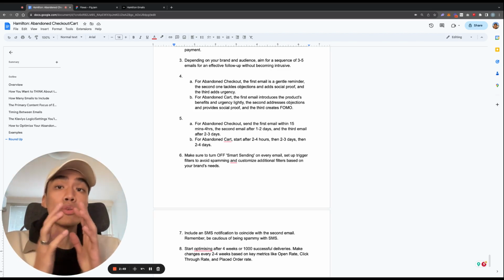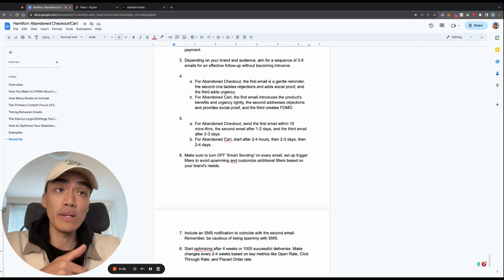So you want to send that first email within 2 to 4 hours for the first, and then the next email anywhere from 2 to 3 days, and the email after that all the way from 2 to 4 days once you send that final email.